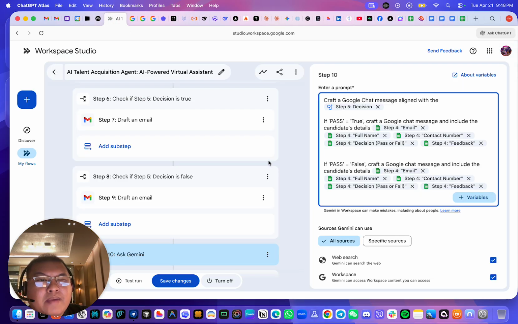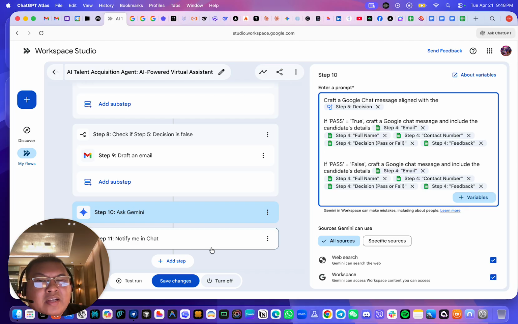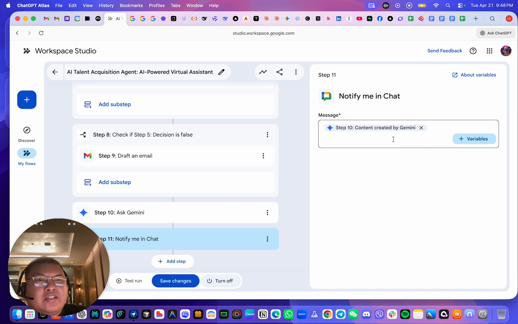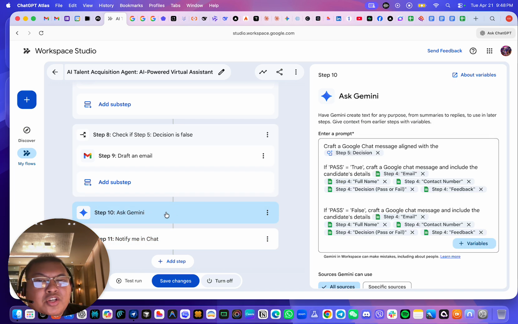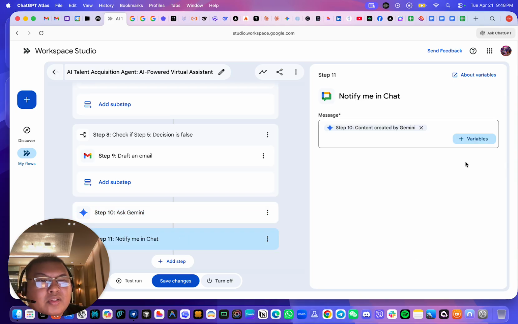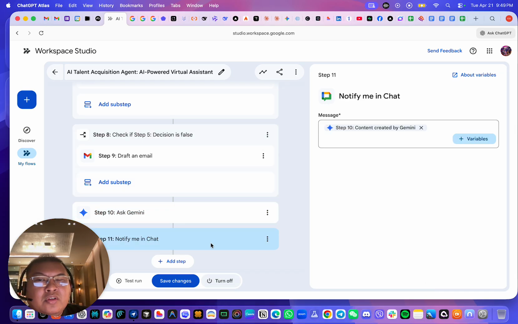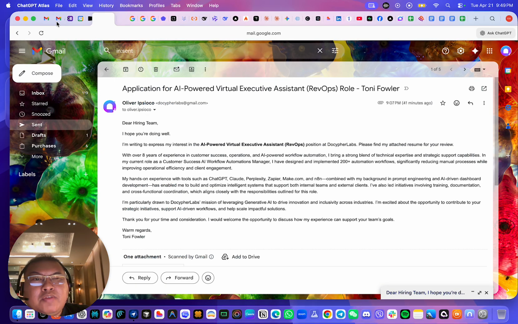Going back here, what will happen next is it will send a message using Google Chat. I added a variable based on this instruction, which is step 10. I didn't write anything here because step 10 already has the context that I need. So what we can do is a test message.